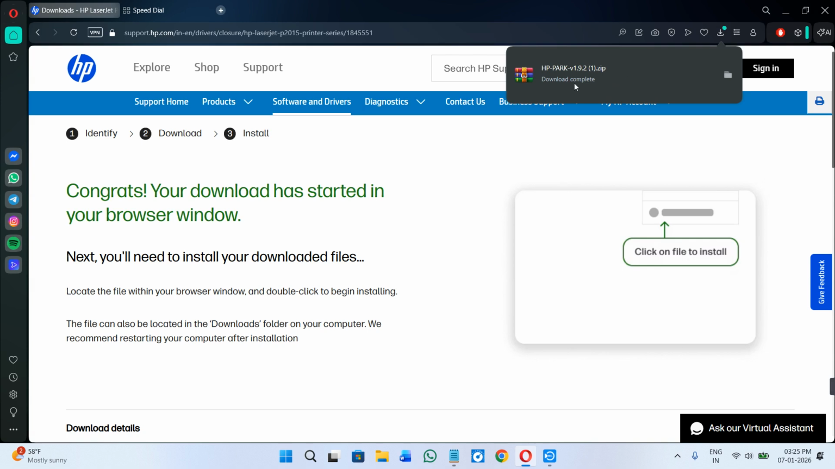In order to install it, simply double click on the setup and you just have to install the driver on your PC or on your laptop.